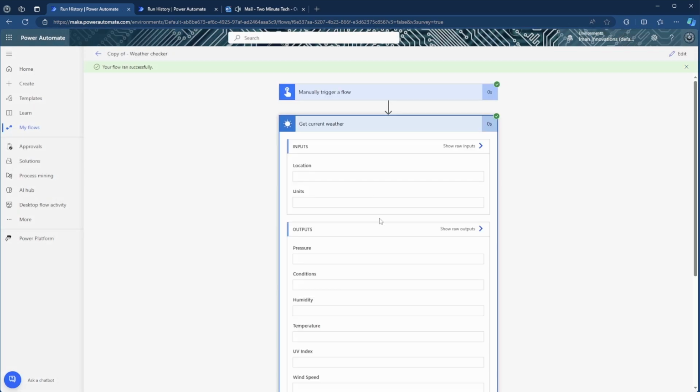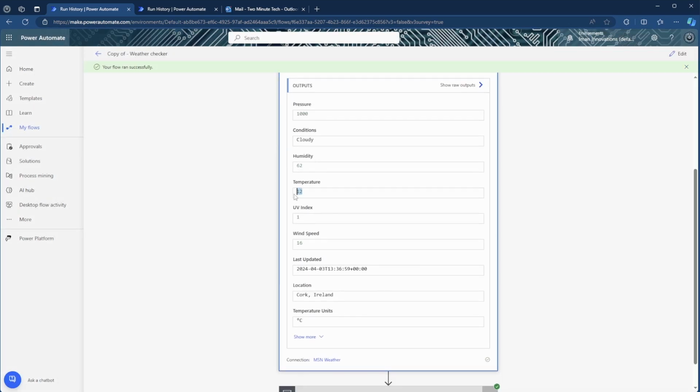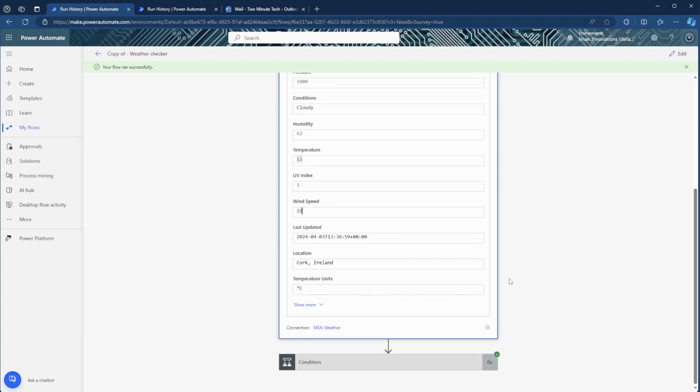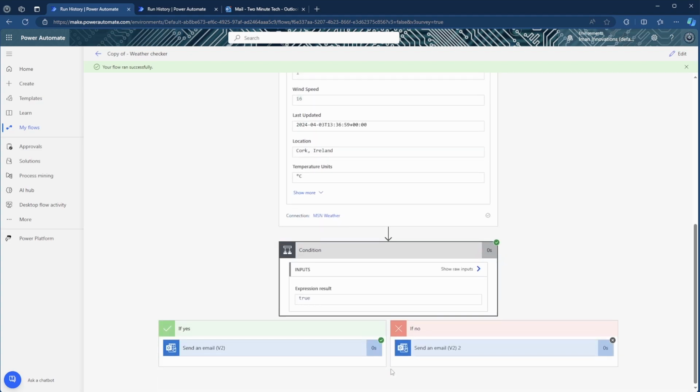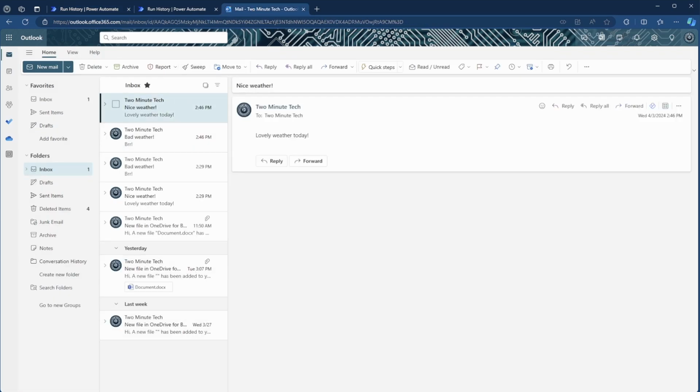Flow ran. Again, our temperature was high enough, but it was too windy. But because we had an OR operator and we passed the temperature check, that means we went down the successful path and we got a good weather email.